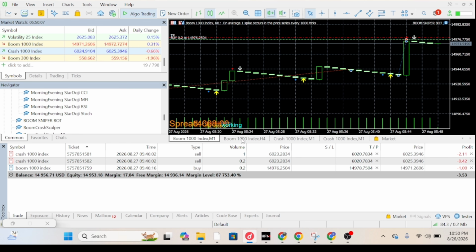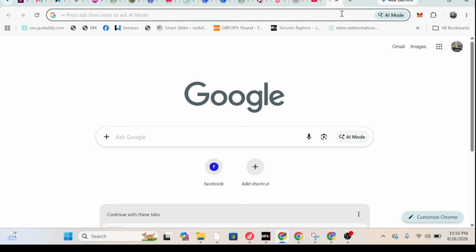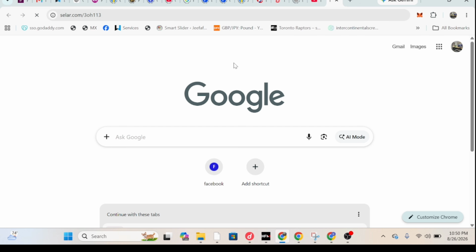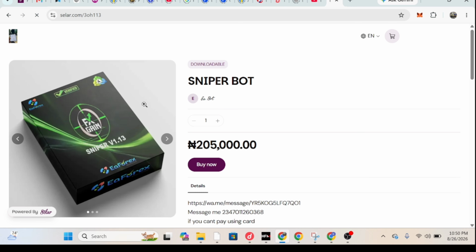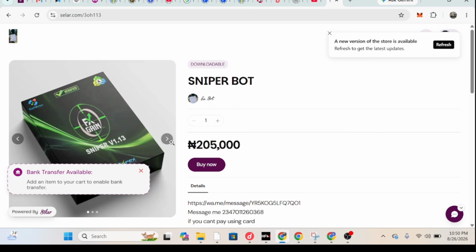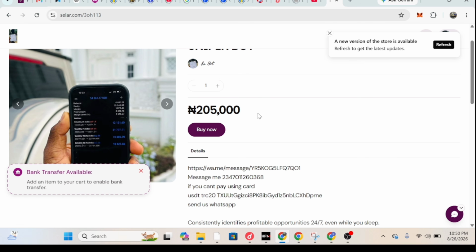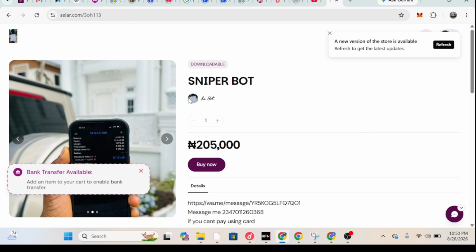So guys, as I used to tell you, this particular trading bot, let me show you guys. Here you can see the Sniper trading bot. This sniper bot works on XAUSD and it kills XAUSD, guys. If you have the ability to get the bot, you can get it.